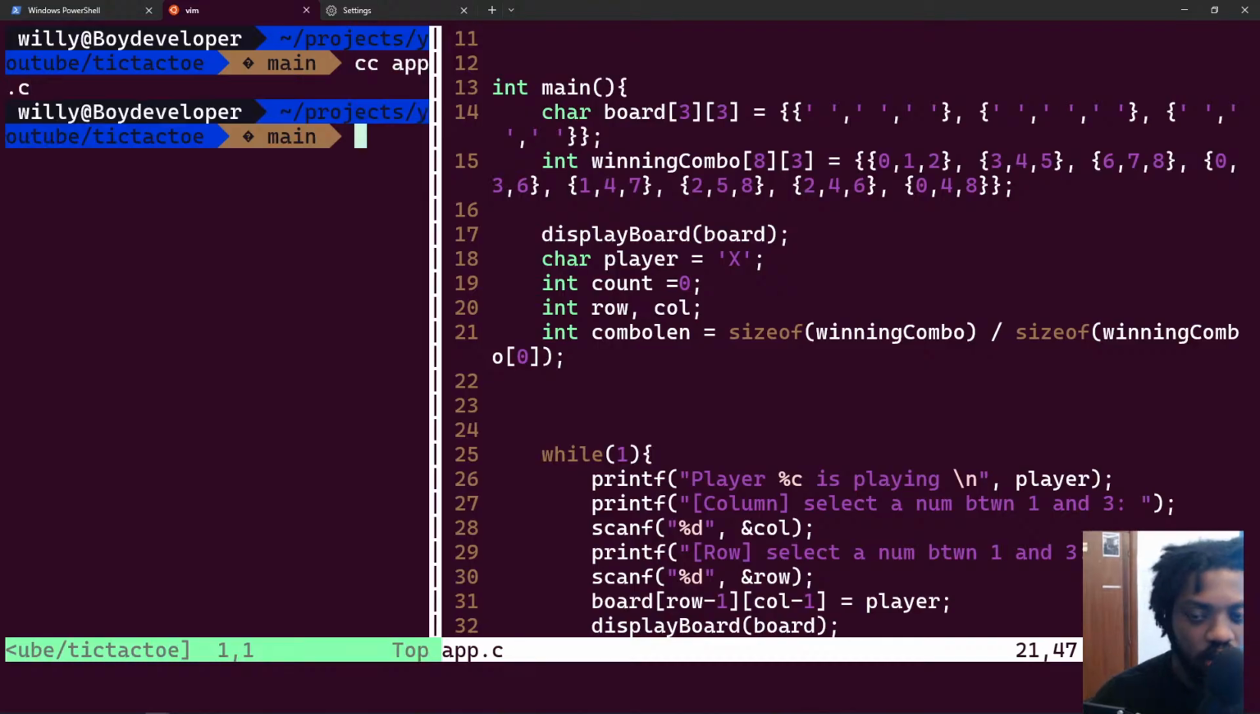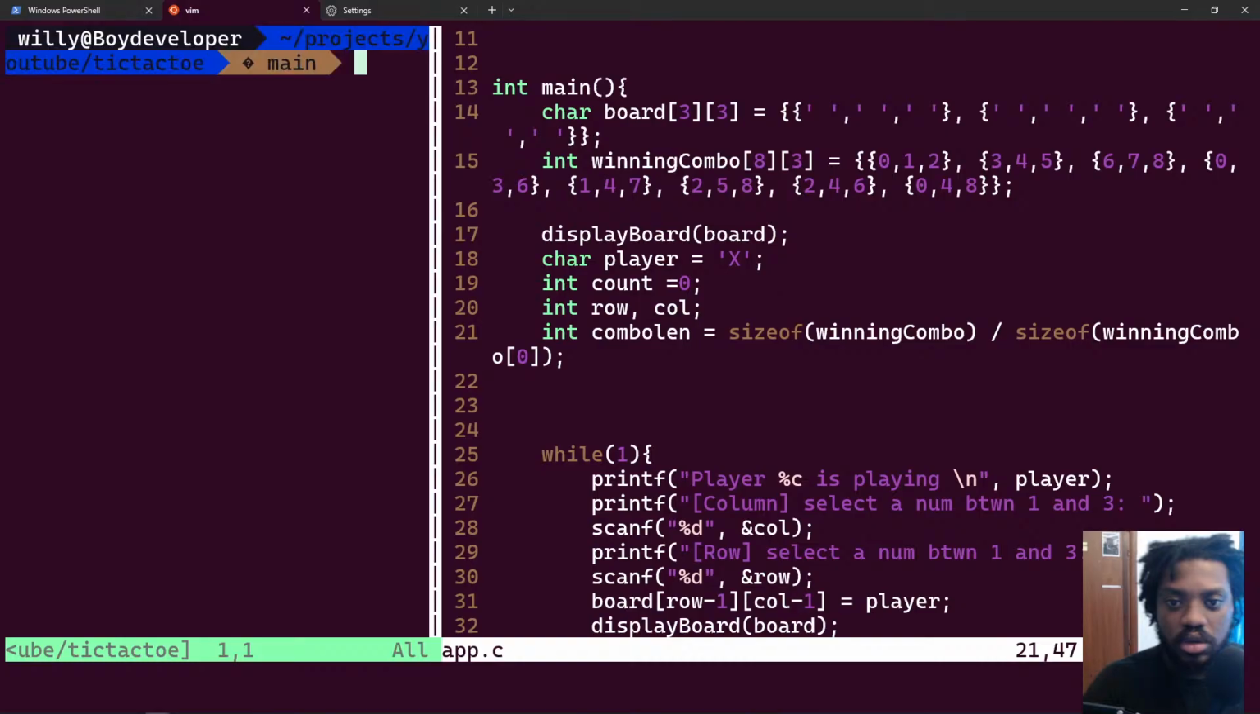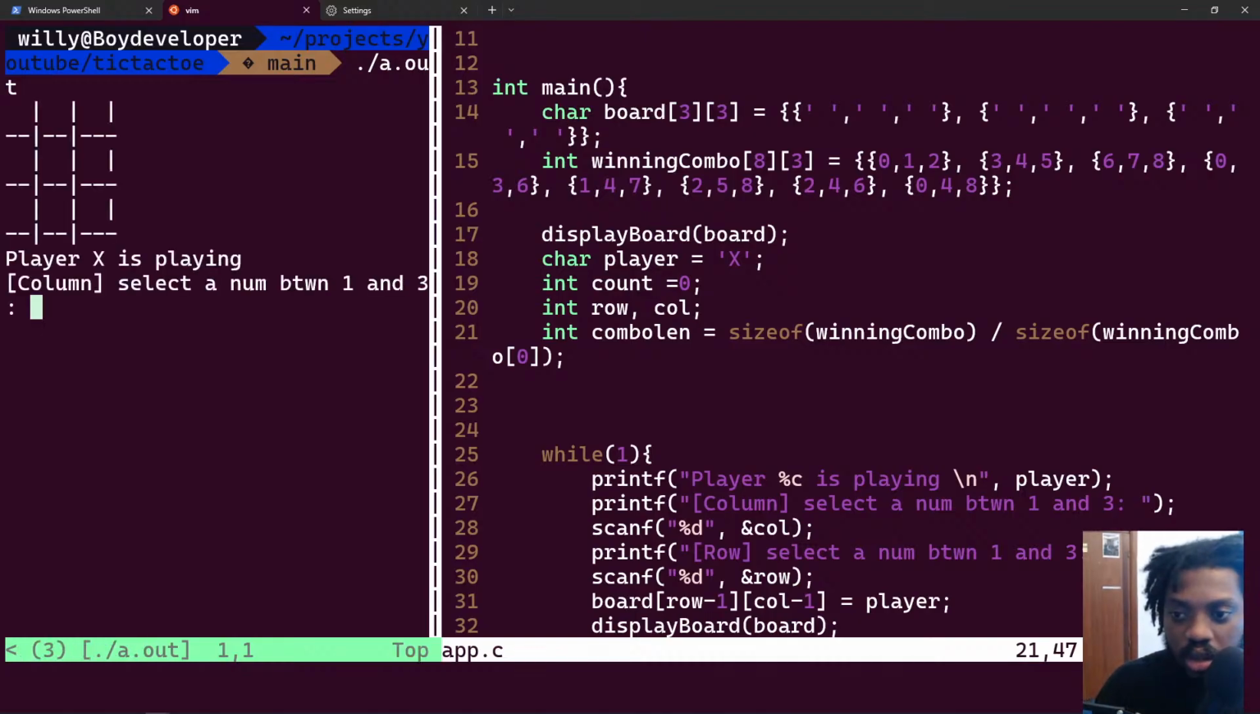Let's see after C. This was done good. So now let's say app.c a.out. Let's run this, and you can see we are being prompted to choose a column between 1 and 3. So I'll put 3, and then it asks again, select a row between 1 and 3.